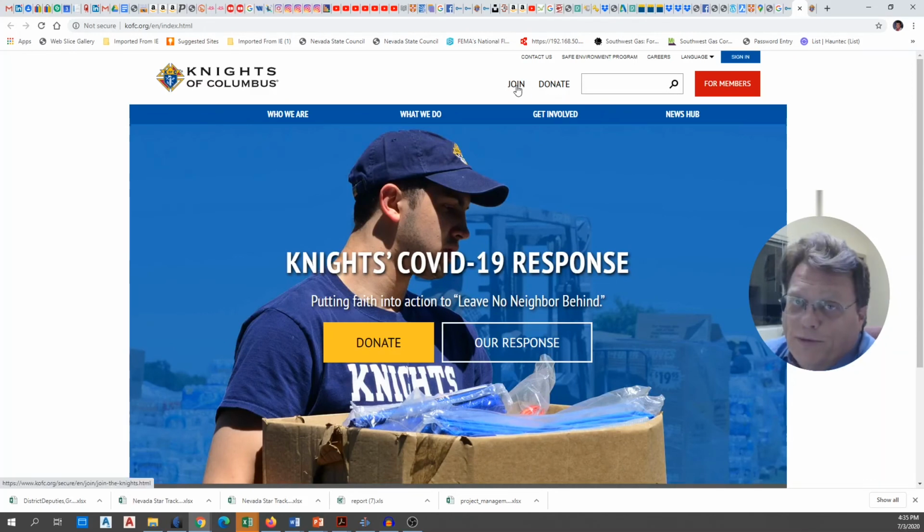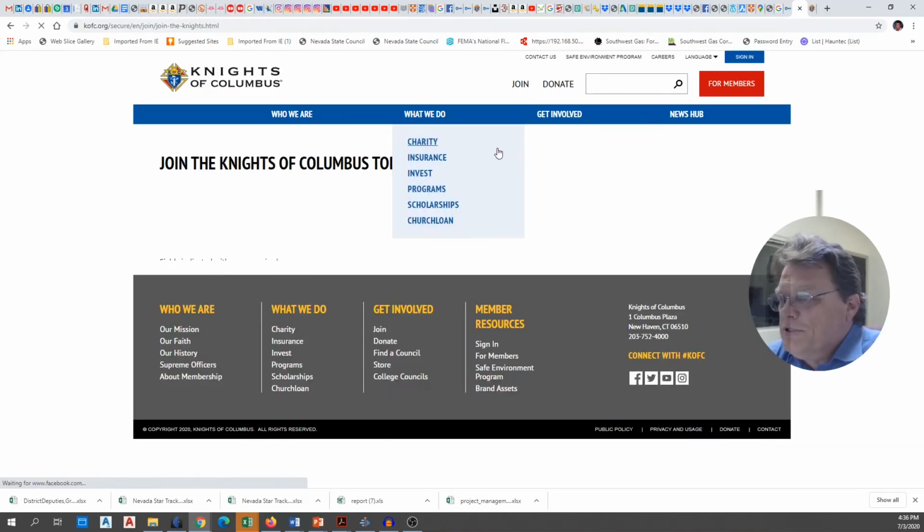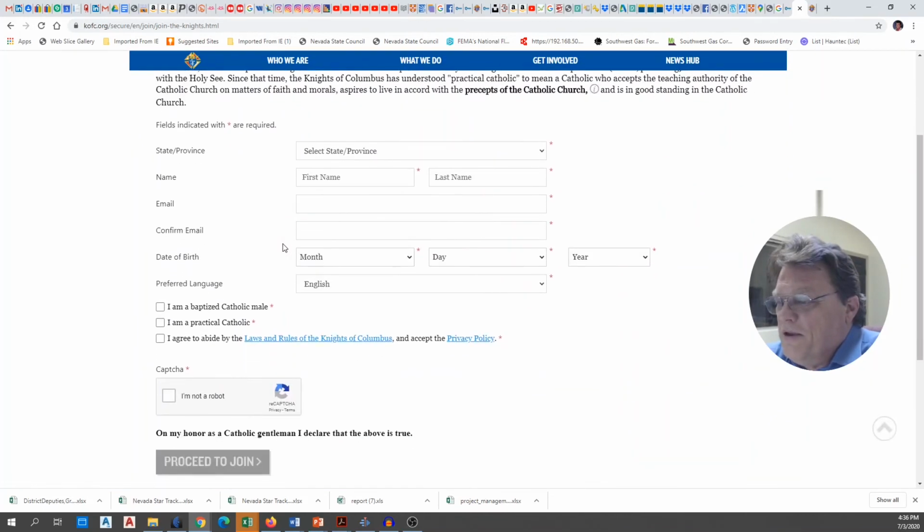The word join. Anytime you find somebody who wants to become a member of the Knights of Columbus, this is where they go. All right, get your smartphone out. You have the same thing, this button will be there. You hit join. It brings you to this page, and all you have to do is populate all these fields.